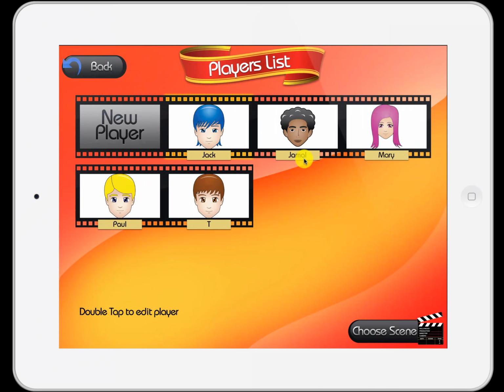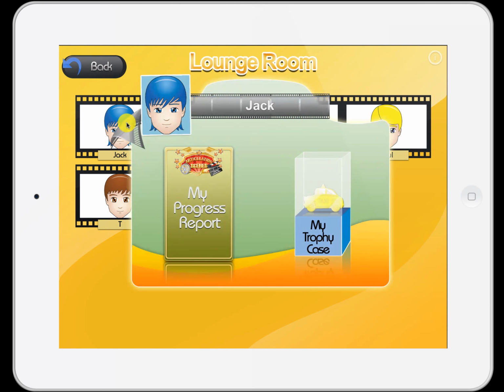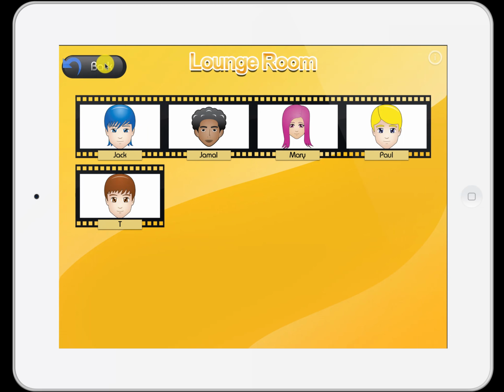Before I let you go from showing you articulation scenes, I wanted to show you that all the data is also being collected here with a progress report showing the progress of the student on producing the target sounds.